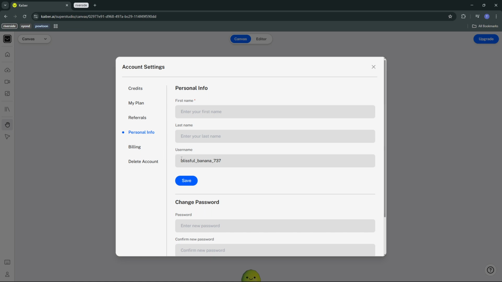Under personal information, you can edit details like your display name or other basic profile fields. Keep this area up to date so your account is easy to recognize and manage. Avoid adding unnecessary sensitive information here. Just include what's needed to personalize your experience.